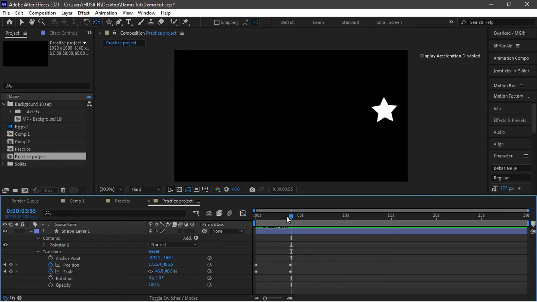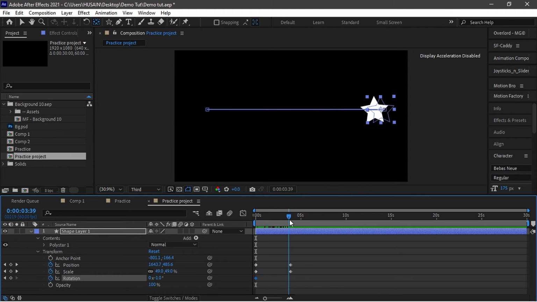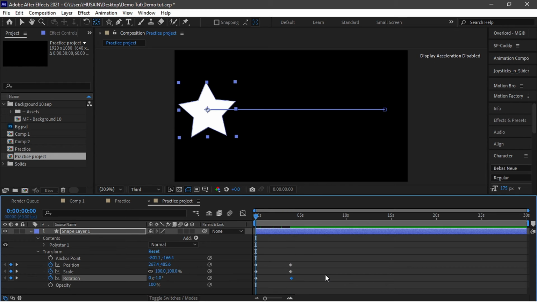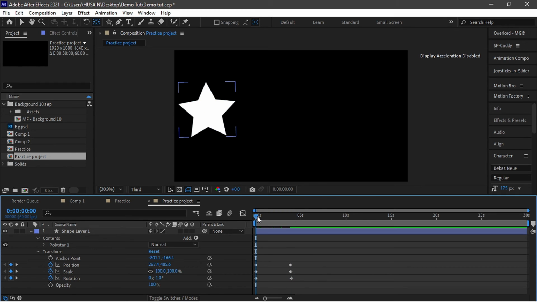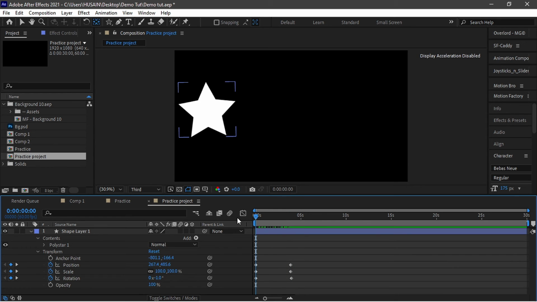Now, if I want my star to rotate as it moves along the path from left to right, I'll drop a keyframe for the rotation property, move forward in time, and increase the rotation value. And this is how we animate the rotation property of the object.